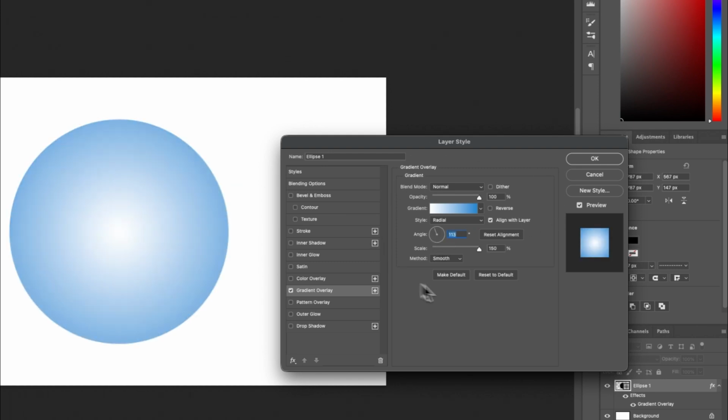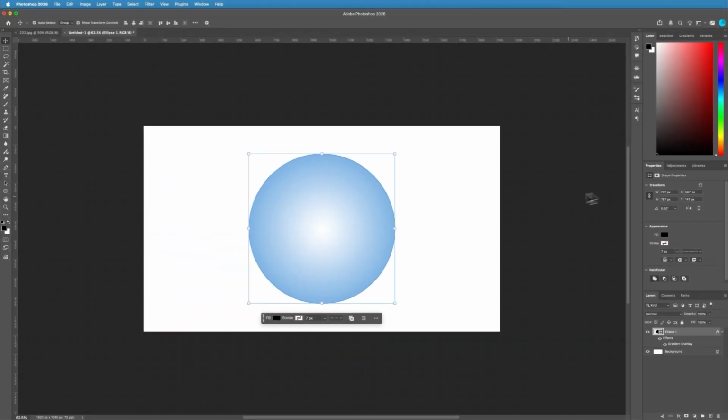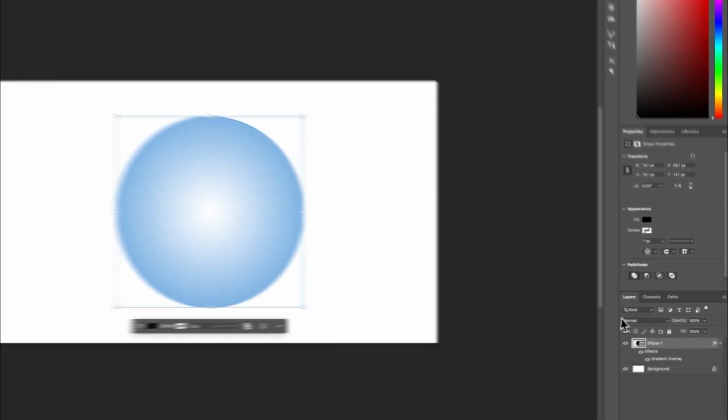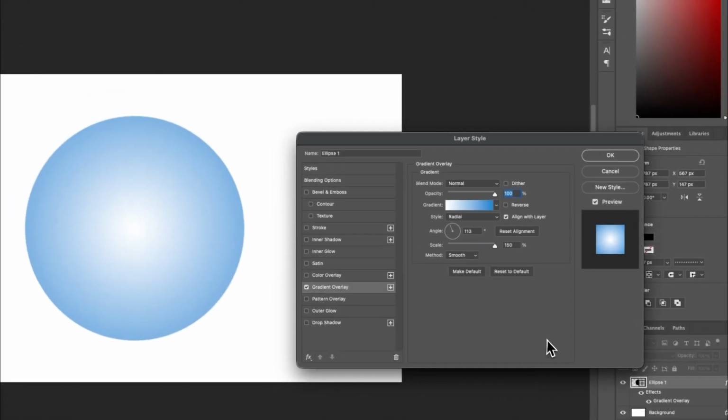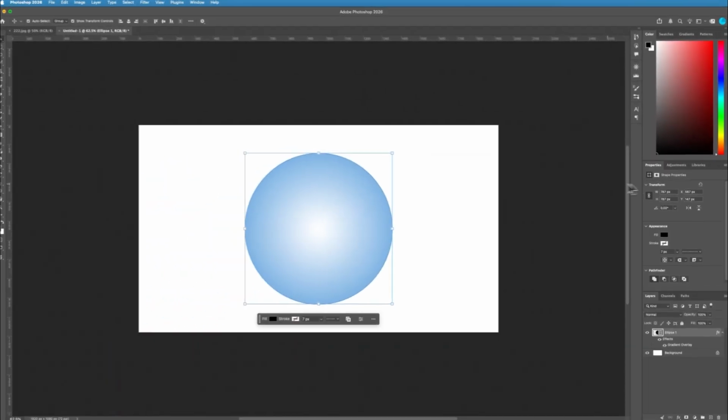I do encourage you to play around with these settings to get the right look for your project. Once you're happy with this, you can just click OK to click out of this, and now we have this gradient on our shape. If at any point in time you want to reconfigure that, you can come back into Layers, double click on the Gradient Overlay, and it's going to bring you right back to that layer style window where you can continue to configure your gradient. And that's all there is to it.